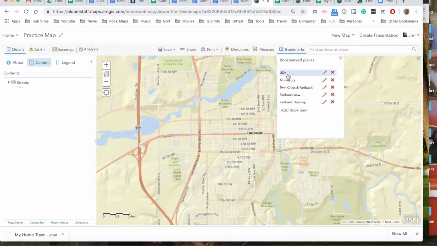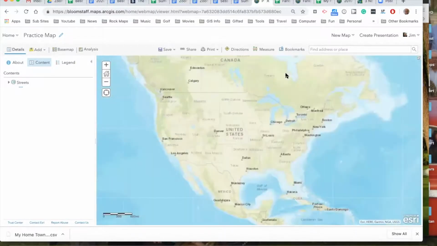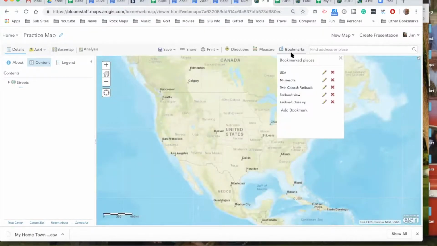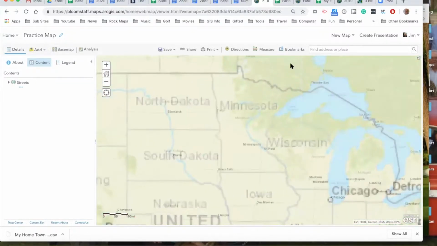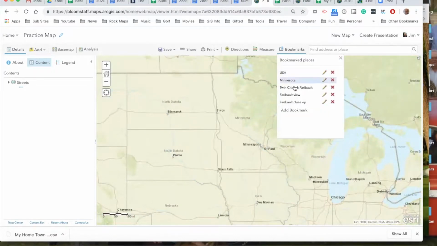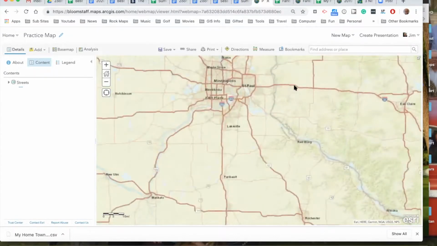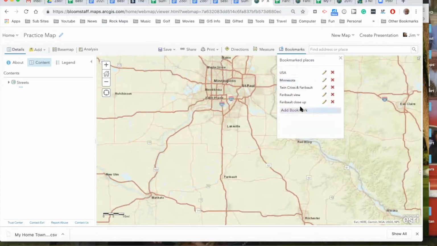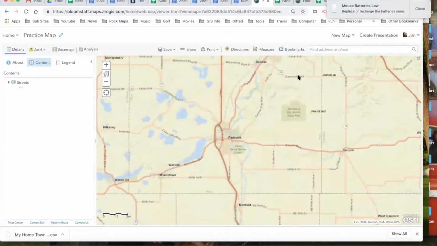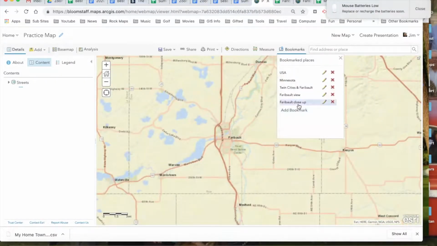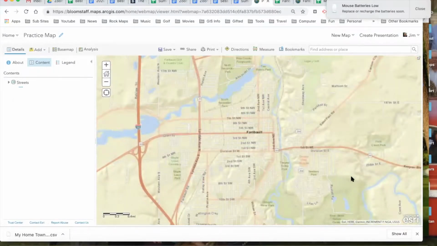So here's the beauty. USA, Minnesota, Twin Cities, Faribault, view of Faribault, and a close-up. I mean, so that can be available for people to use for zooming in and out, like in a story map as well. You can actually make that available for them.